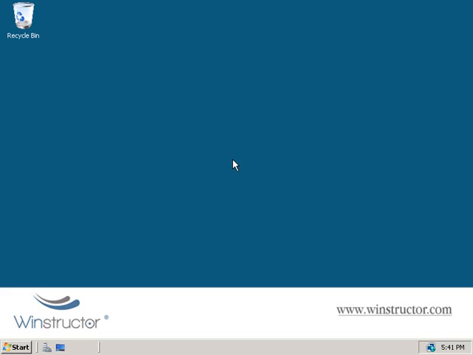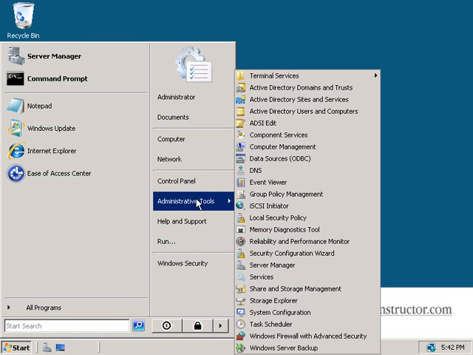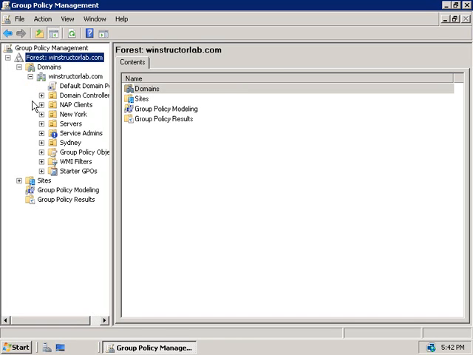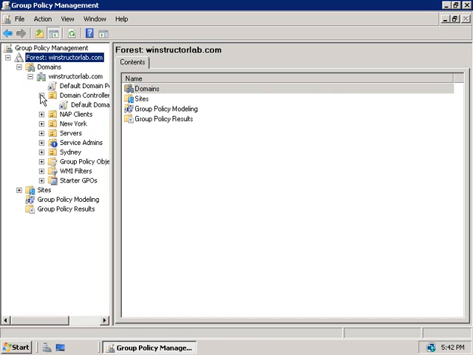Now, by default, Windows 2008 domain controllers are protected against these man-in-the-middle attacks by requiring data sent between the two hosts to be digitally signed. But for anything that isn't a domain controller, by default we won't be protecting it. So we'll go and click on Start, we'll go to Administrative Tools, and then we'll launch the Group Policy Management console. And then we'll expand our forest, and then domains, and then our domain, winstructorlab.com. And we'll expand Domain Controllers.